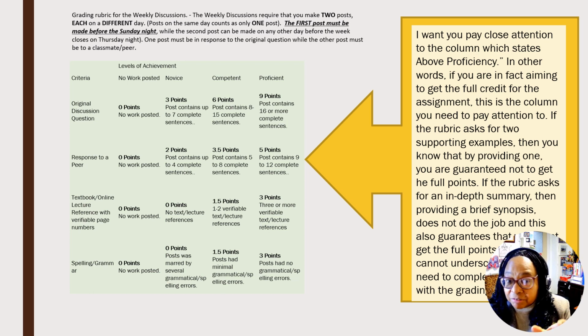As you check your material against the grading rubric, you will notice that the grading rubric has four sections. It has no work submitted, it has novice as a category of grading, it has competent, and it has proficient. Many of you are, in fact, getting the competency, but you're not getting the proficiency. And the question you want to ask yourself is, why am I not getting the proficiency?